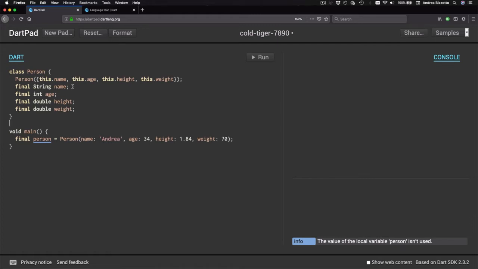Over here, I have a modified version of the person class that we created before. As you can see, I've added an extra argument called weight. In this example, I want to show you how to calculate the body mass index for a person, which is also known as the BMI. And then we will see how we can use a mixin in this context.